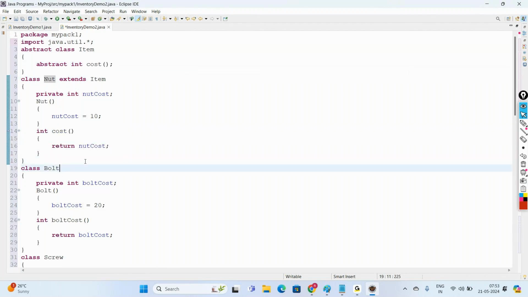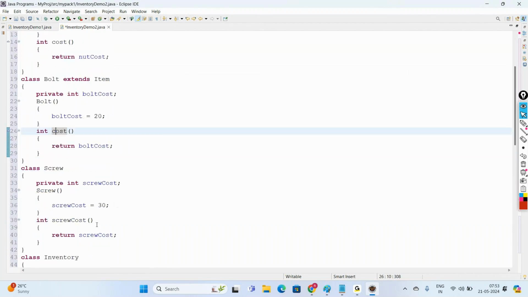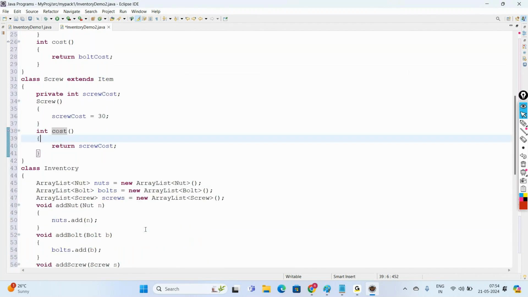Okay. Then similarly, bolt extends item, then we have to override the common method cost. Similarly, screw extends item, here we have to go with the common method cost. Coming to inventory, to the inventory, what are you going to add? Items. I'm not worried about whether it is nut or bolt or screw. I'm going to add what here? Item. I'm going to add here items.